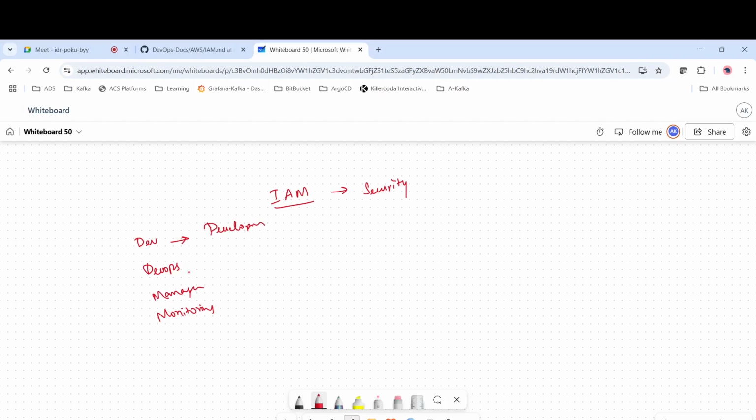Then DevOps team needs access for AWS DevOps related things like EKS or ECS and VPC. And if we have some management team, they may have some tools deployed on AWS, and they may require something like adding or removing users. And monitoring team should have read access for almost all the tools, so that they will be enabling the monitoring.